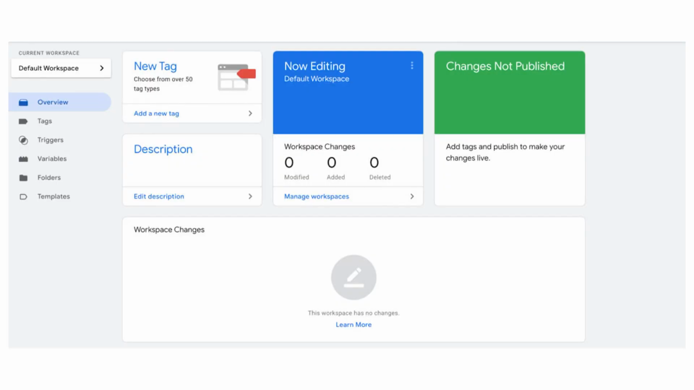So what is Google Tag Manager? Google Tag Manager is a free tool from Google that allows you to easily manage and deploy marketing and analytics tags or snippets of the code on your website, without having to edit the website's source code directly. It is a solution for the marketers who want to manage their own tracking and tagging without needing the help of a developer.